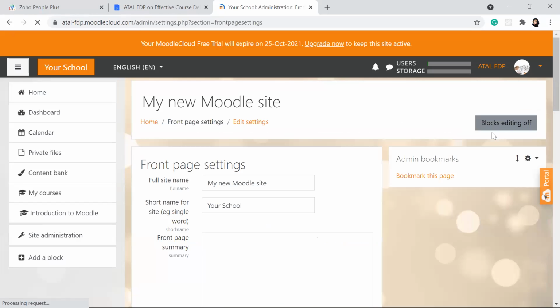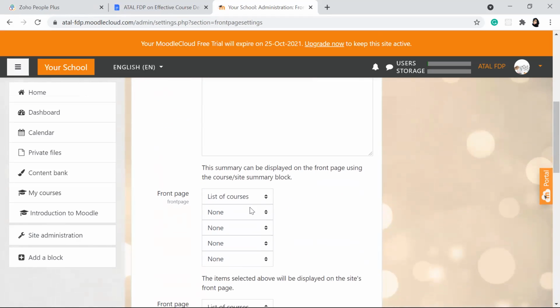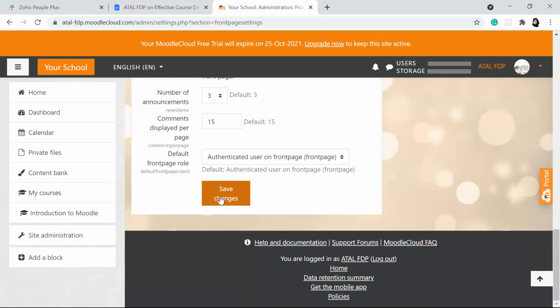You are going to edit your website name and everything. In your Moodle website, you can change it to your institution's name. I'm going to change it to ICT Academy of Kerala. You need to change your full site name into your college or institution's name, and you can give a short name also. For ICT Academy of Kerala, our short name is ICT AK. That's it, done. Then you can go for save changes.